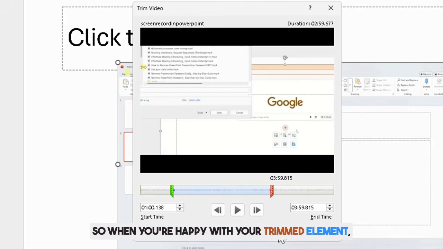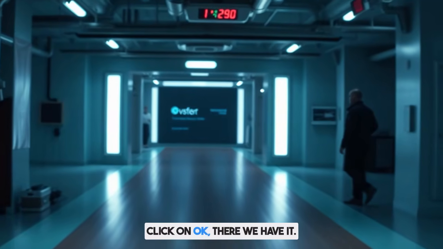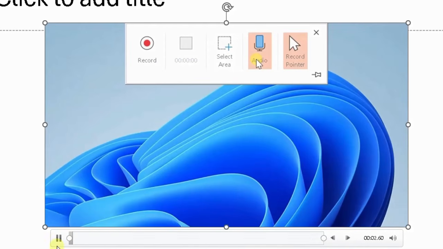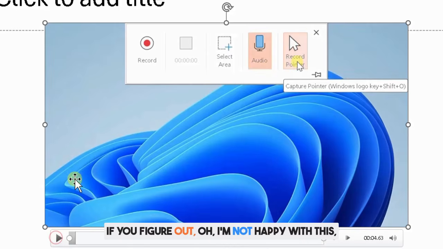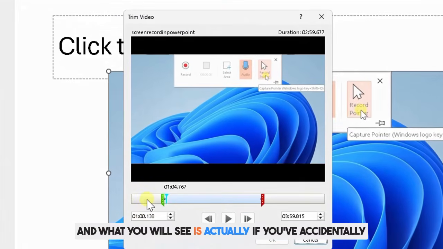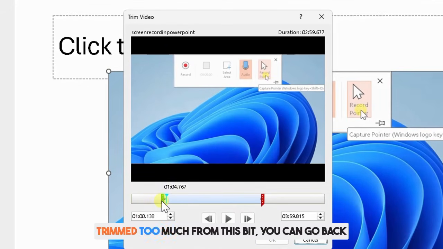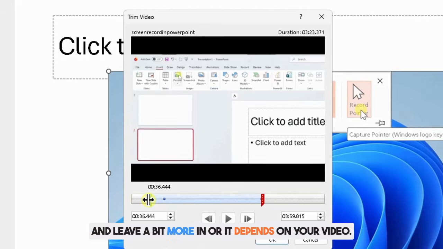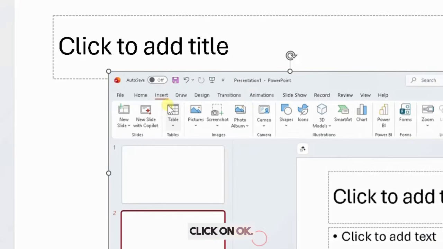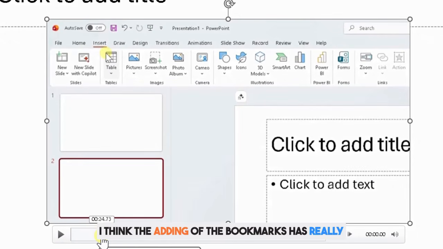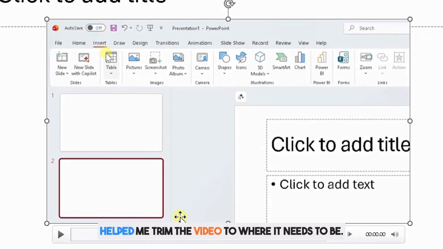So when you're happy with your trimmed element, click on OK, and there we have it. So that bit now has been left in our video. So that's the bit that's going to be played because the rest has been cut. If you figure out, oh, I'm not happy with this, you can go back to trim video. What you will see is actually if you've accidentally trimmed too much from this bit, you can go back and leave a bit more in, or it depends on your video. Click on that, click on OK, and it's added that bit here. So that's a really cool way. I think the adding of the bookmarks has really helped me trim the video to where it needs to be.